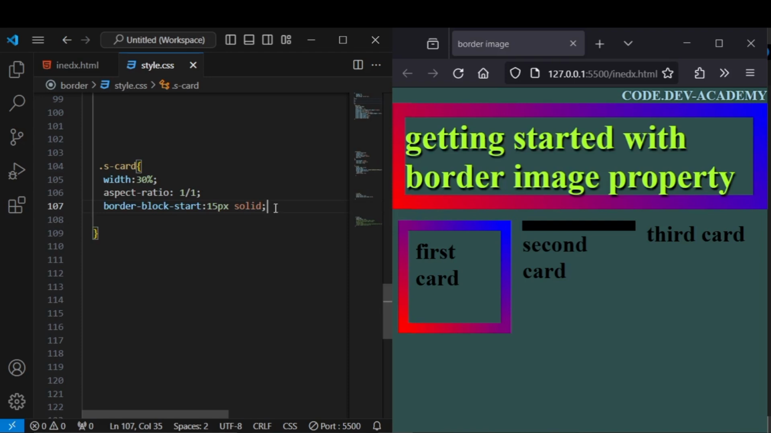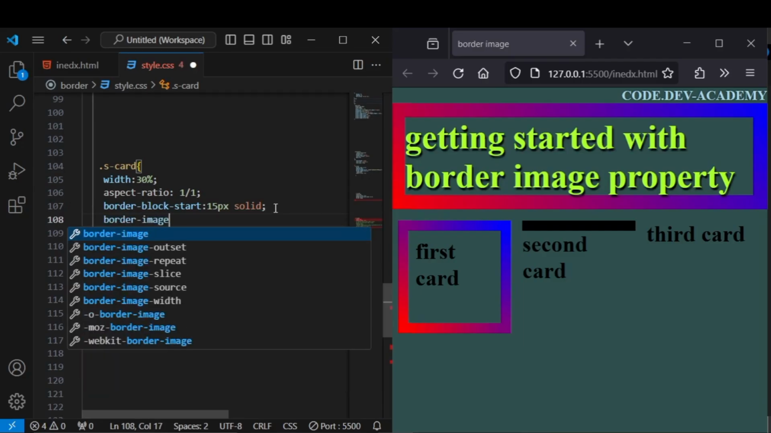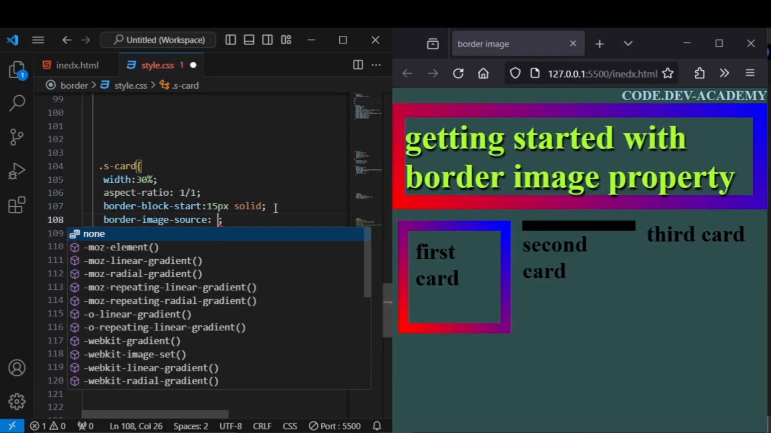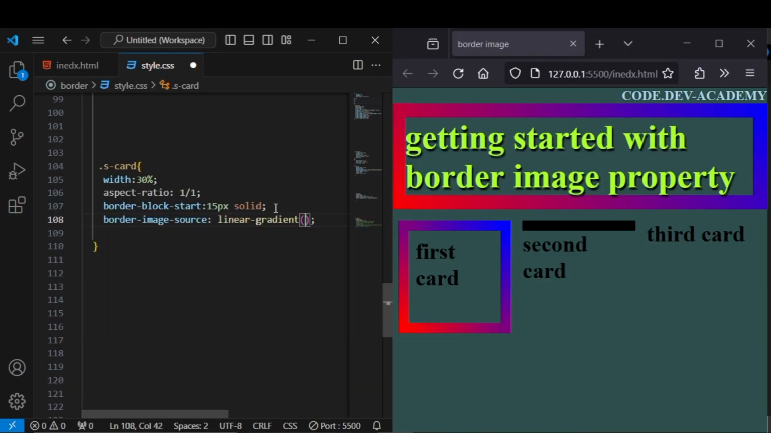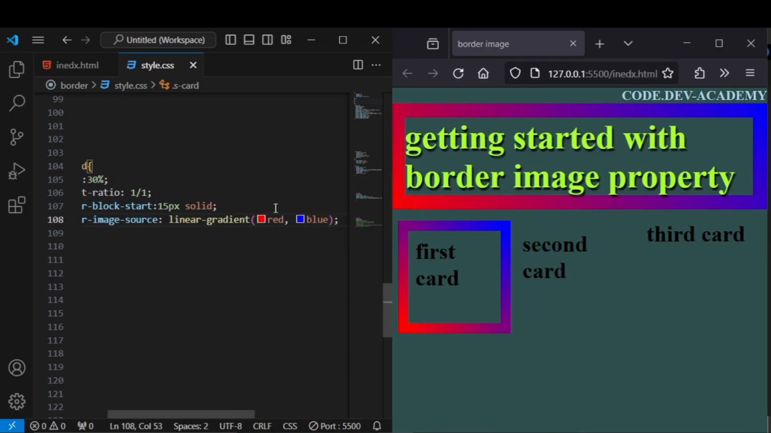So what I'm going to do now is to create a border image. A border image source, which is going to be linear gradient. And it's going to be red. And it's going to be blue. If I save here, it's not working. That's because we haven't declared our border image slice.